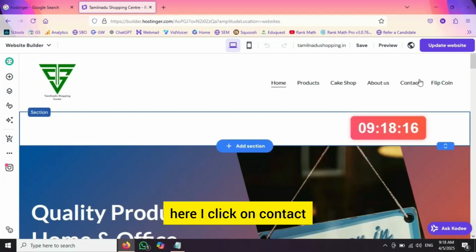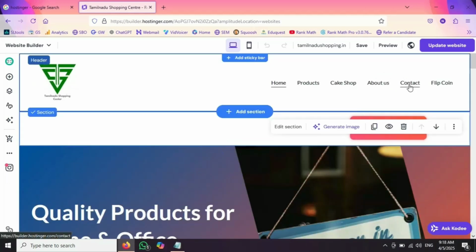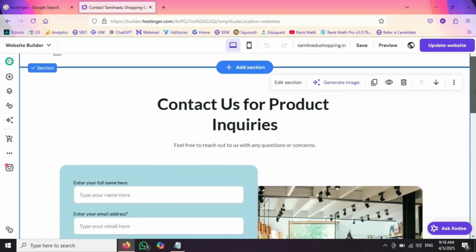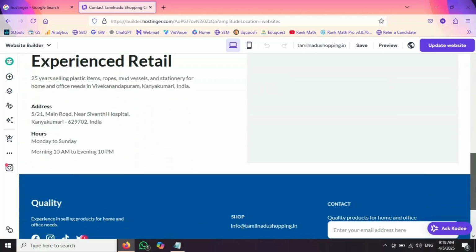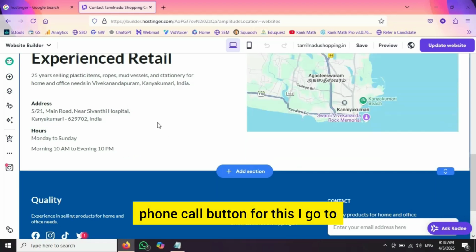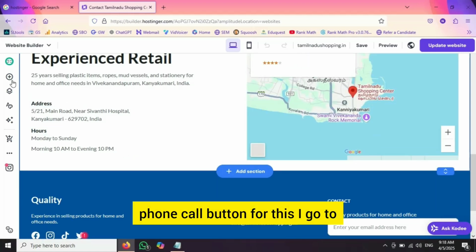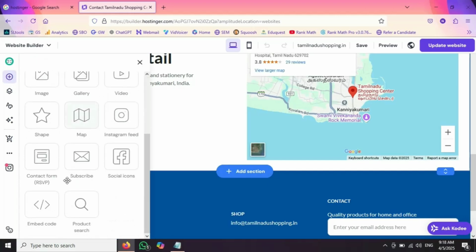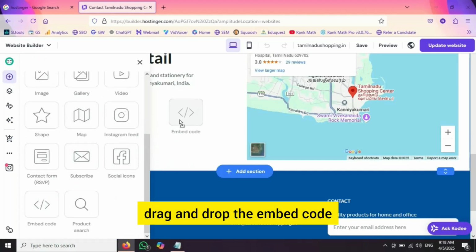Here I click on contact. Scroll down. Here we are going to add a phone call button. For this, I go to add element, drag and drop the embed code.